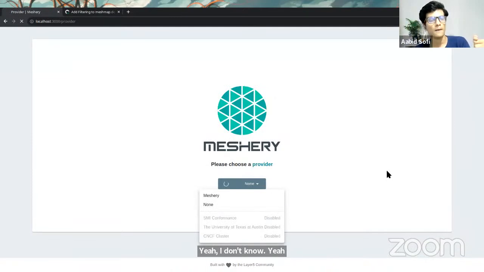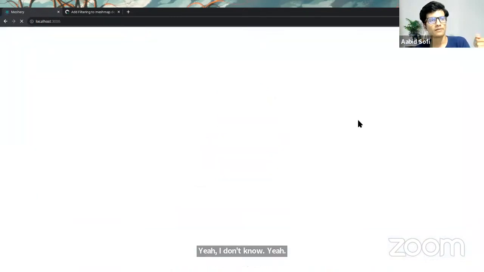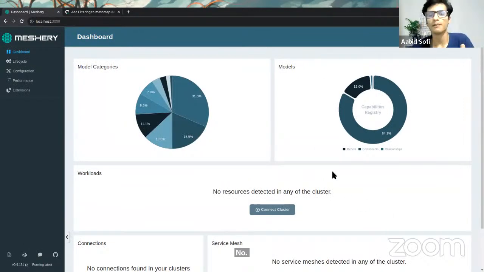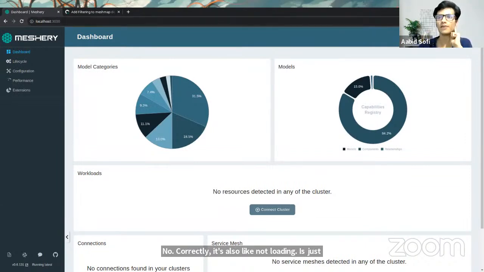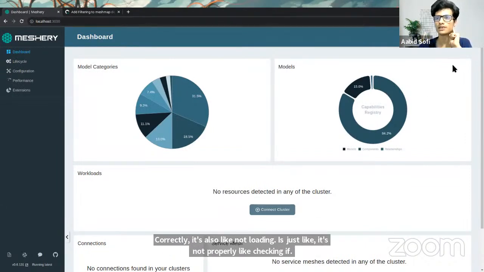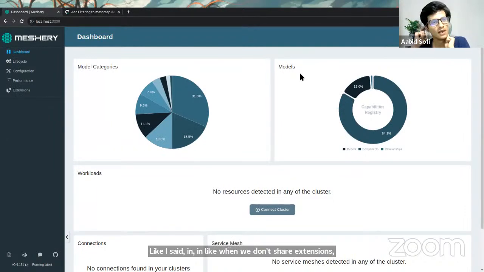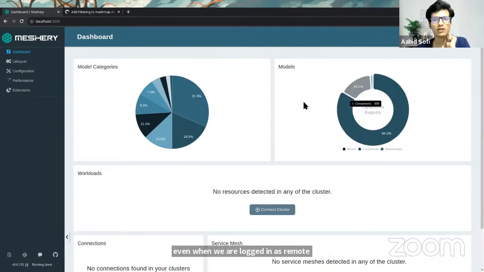I wonder if... Gosh, I just don't log in all that often. On the port currently, it's also not loading. It's just a bug, it's not properly checking, it's a bug when we do show extensions, even when we are logged in as remote provider. But it just happens locally, I think.